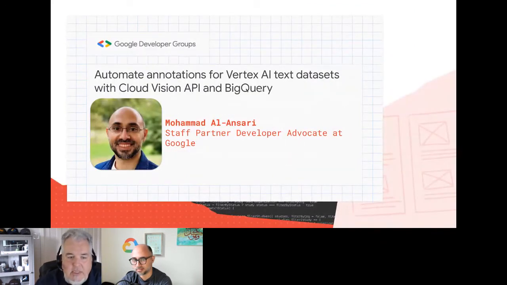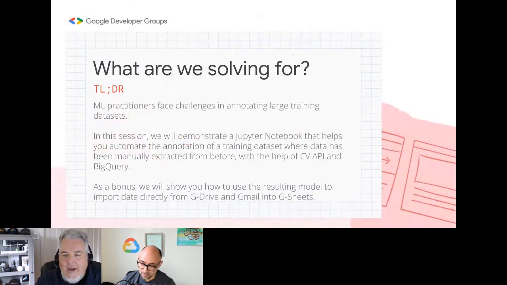And now up to the serious stuff. So we'll go with automated annotation for Vertex AI text data sets with Cloud Vision API and BigQuery. So Mohammed is gonna do this. I add one more slide regarding what we're solving for. ML practitioners face challenges in annotating large training data sets. So in this session, we will demonstrate a Jupyter Notebook that helps you automate the annotation of a training data set where data has been manually extracted before, with the help of Cloud Vision API and BigQuery.